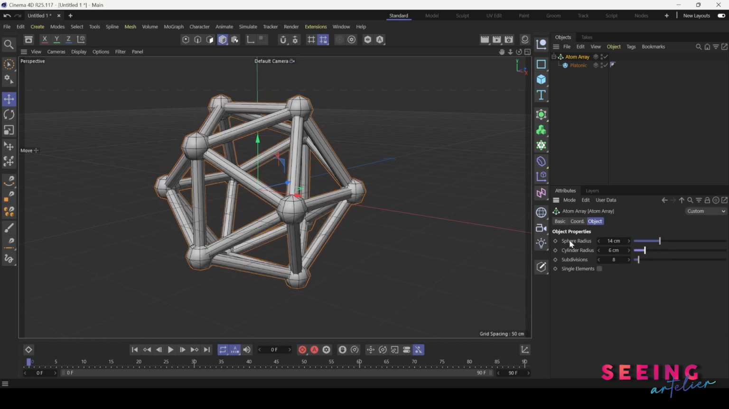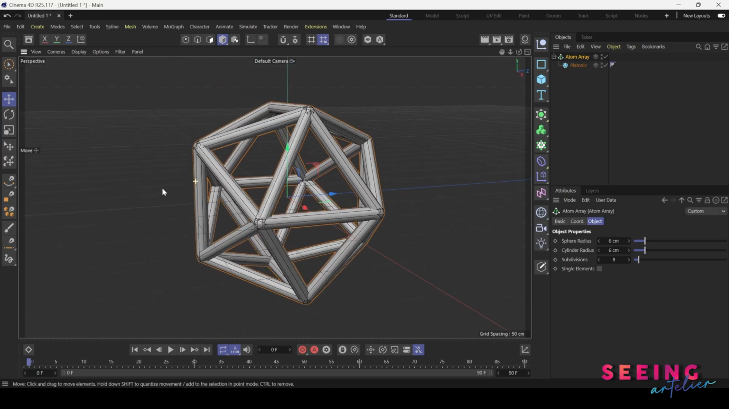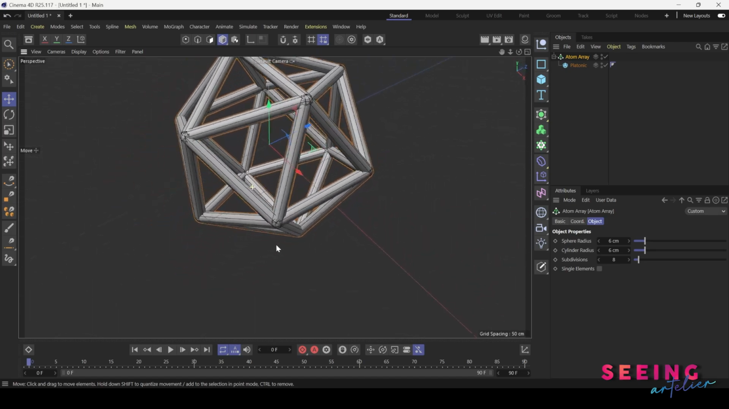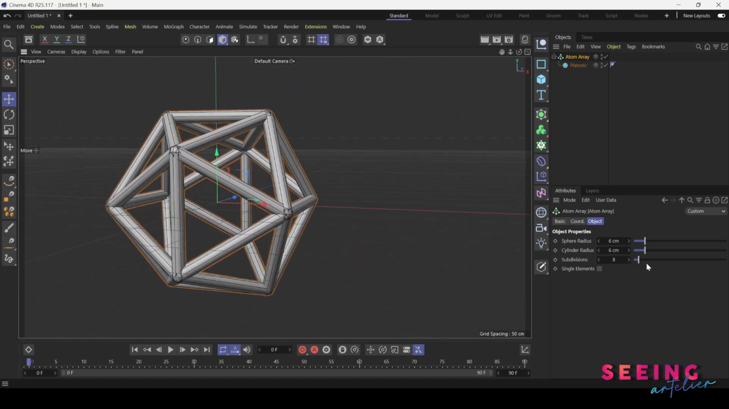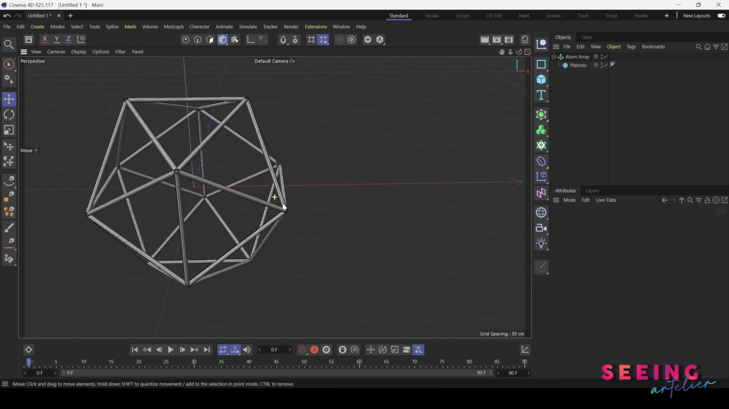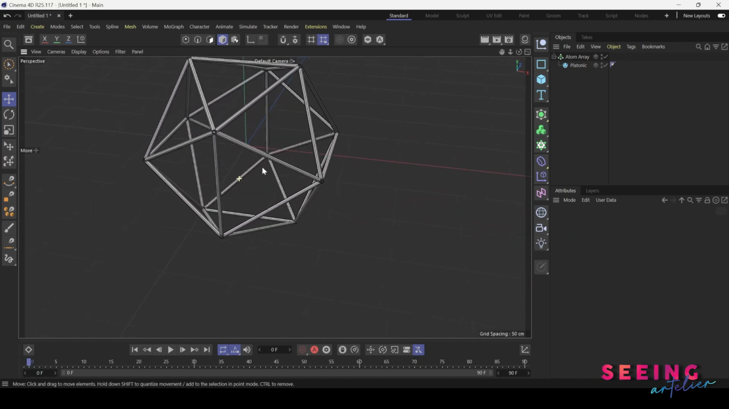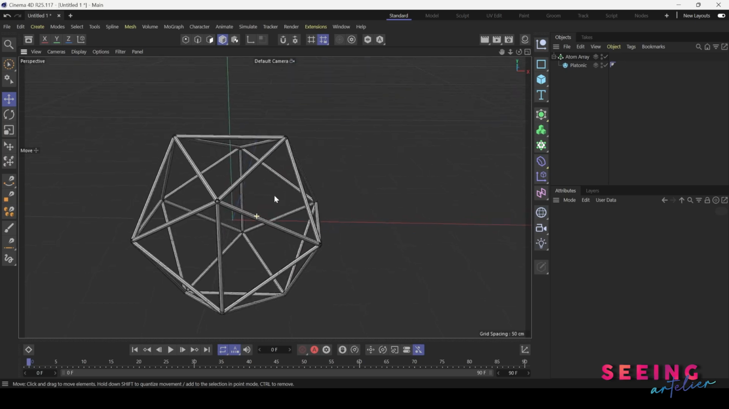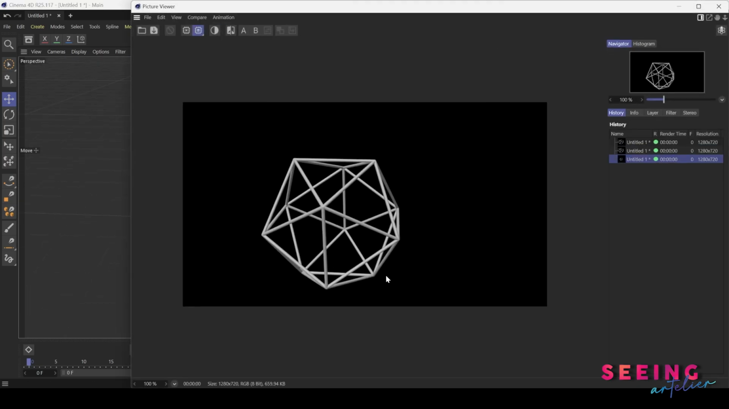What if we don't want the sphere radius to be there? We just want the outline of it. And we can make sure that our spheres have the same radius as the cylinder radius. So once they have the same radius size, you will be able to see that it's just a wireframe. And let's say I can reduce it to 2 and this is 2, you'll be able to see that you created a nice visible wireframe. And when you render, you will be able to see something like this.